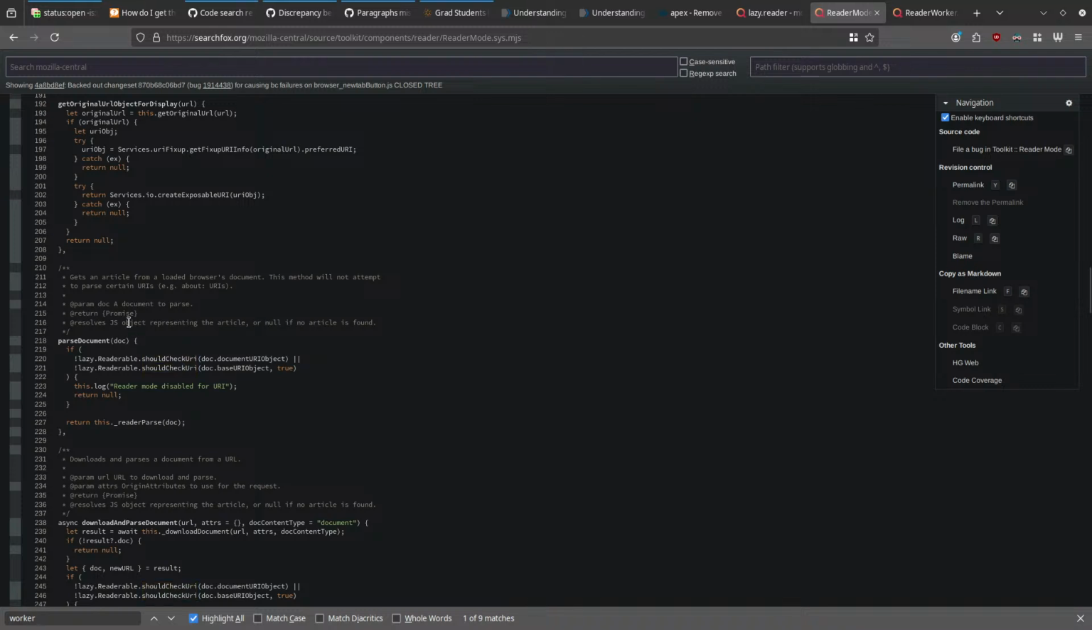So if the readerable should check the URI, or it should check the base URI object, I don't really know what the difference is there. Then, if not either of those things, we'll say that the reader mode is disabled for this URI. I'm guessing that's mainly to avoid, like this comment says, things like about. Otherwise, we're going to call this underscore reader parse.